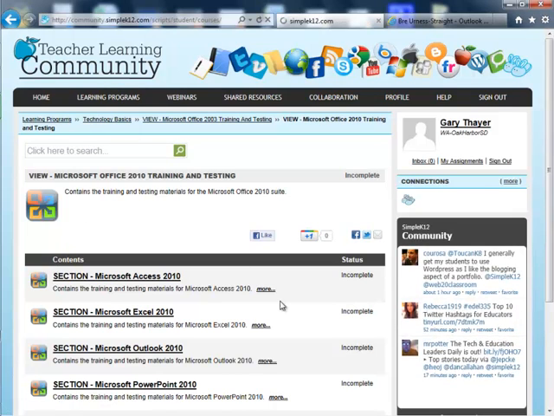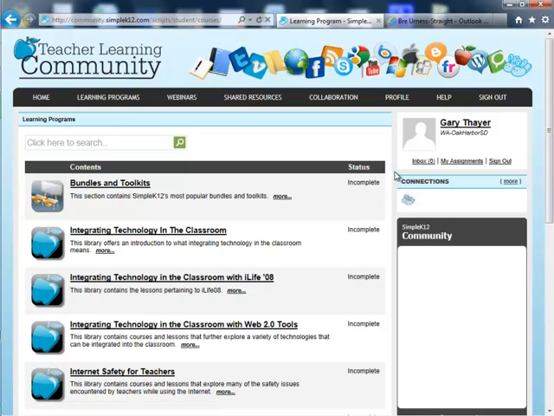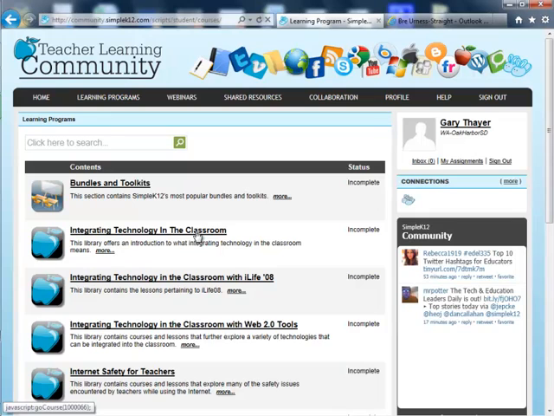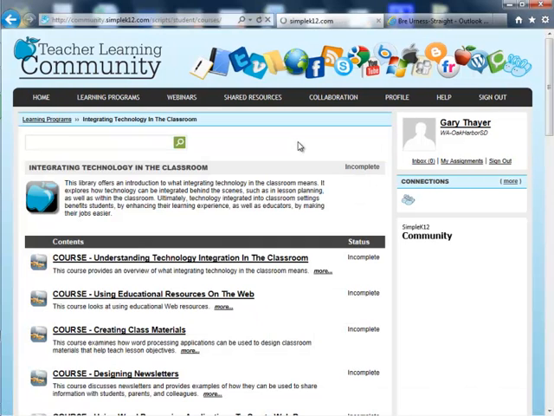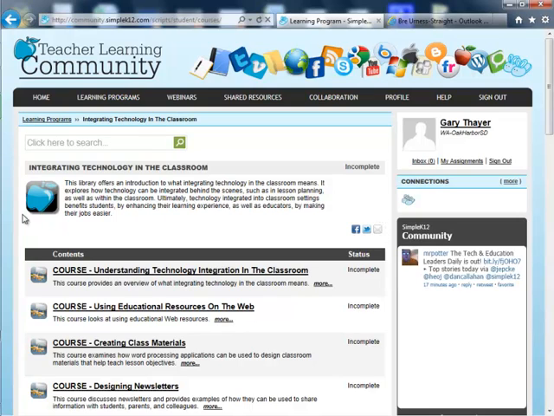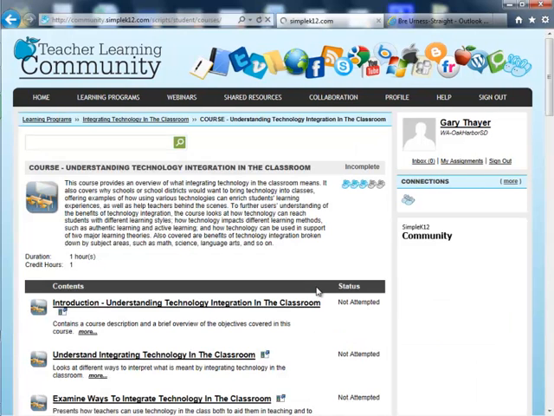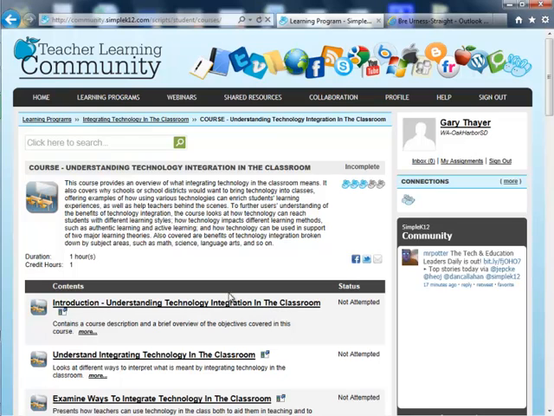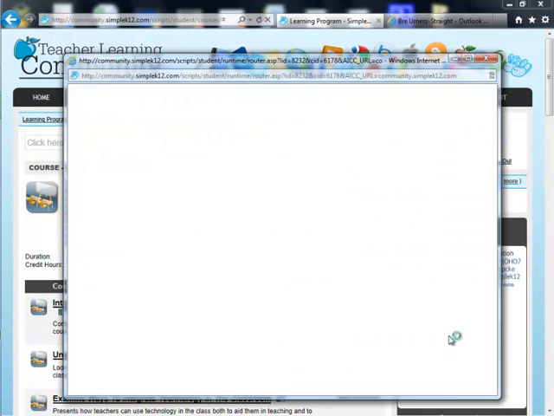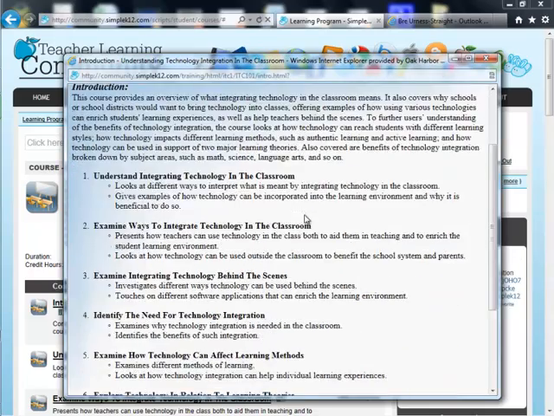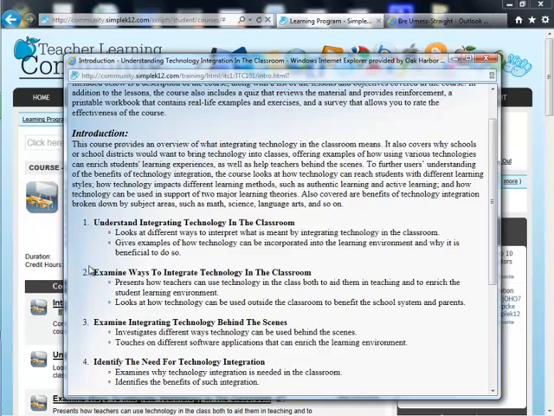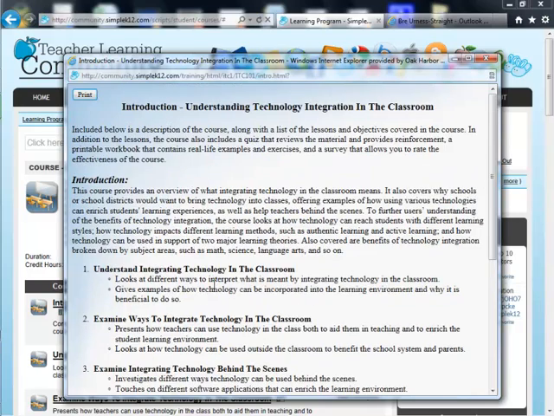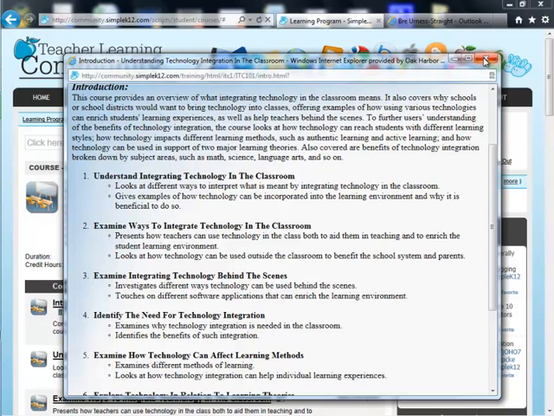So let's go back to learning programs. What I would suggest is taking some time and looking around to find out what it is that you want. It's very personalized. None of the training is required, and it's all self-directed. So you can decide what you want to learn about. If I want to learn about technology integration in the classroom, I can go into that component and start a training and get started. It gives me my overview, and I know exactly what I'm going to be looking at. If it's not something I'm that interested in, I can move on to something else.